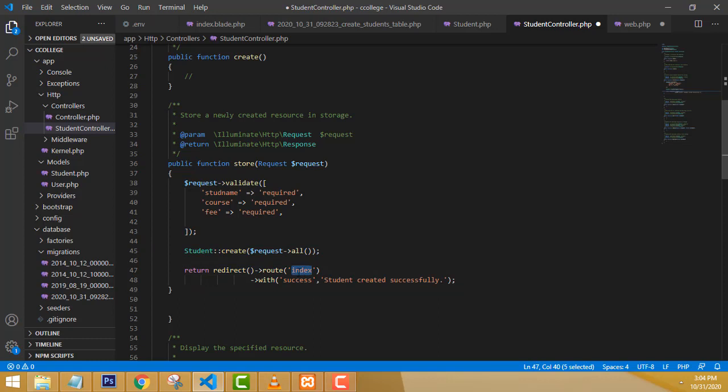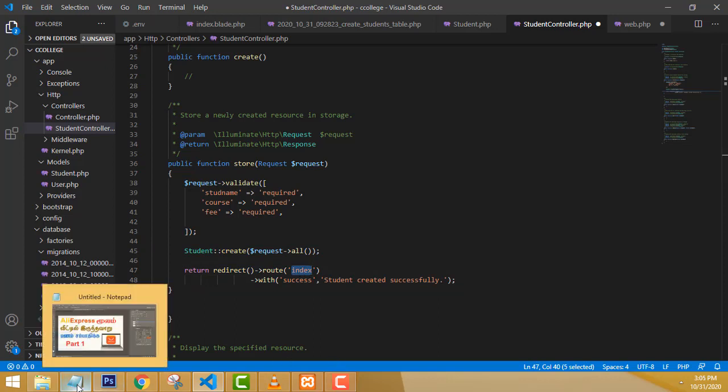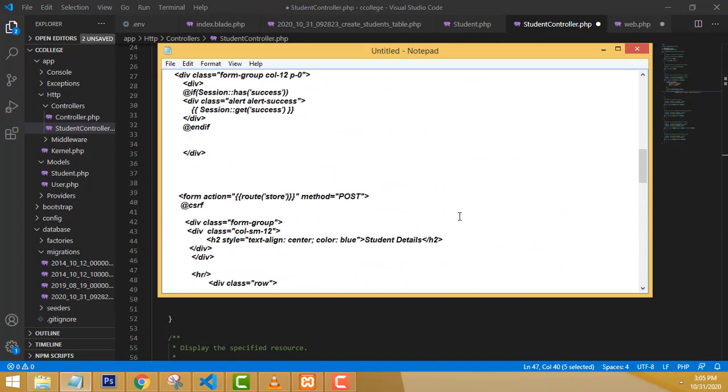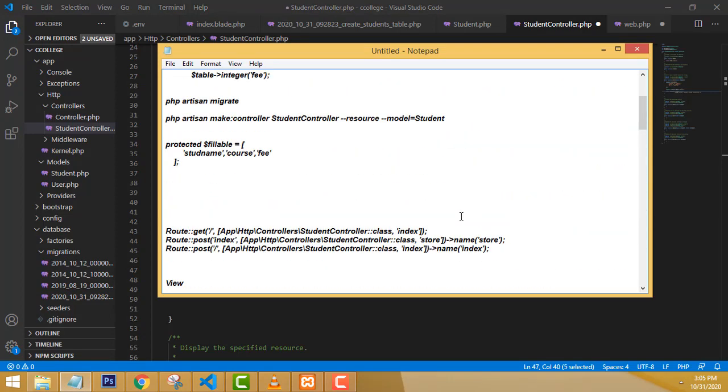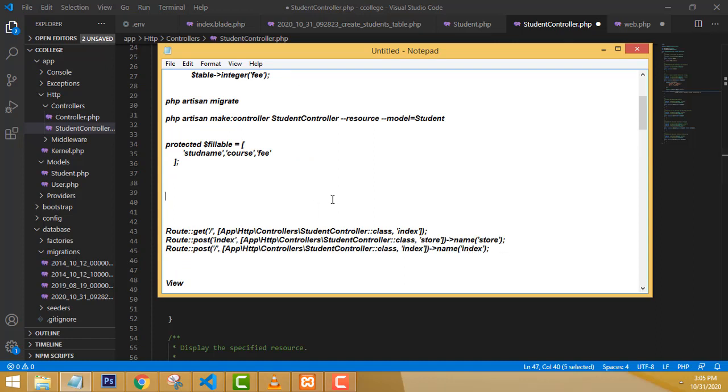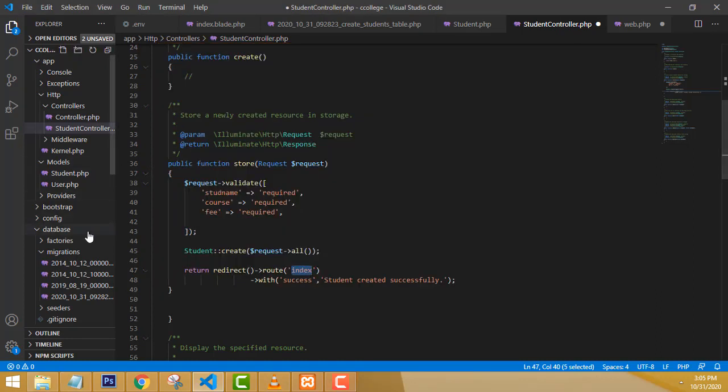So here we have to do another thing: we have to make another route, this one. Okay, Control C to copy this route. I will paste it here, in web.php.